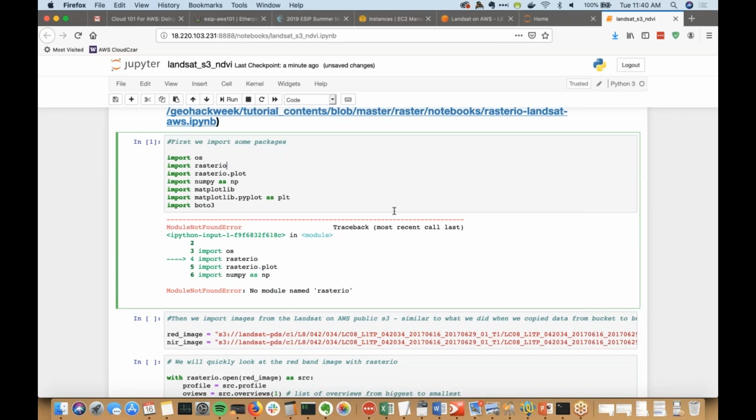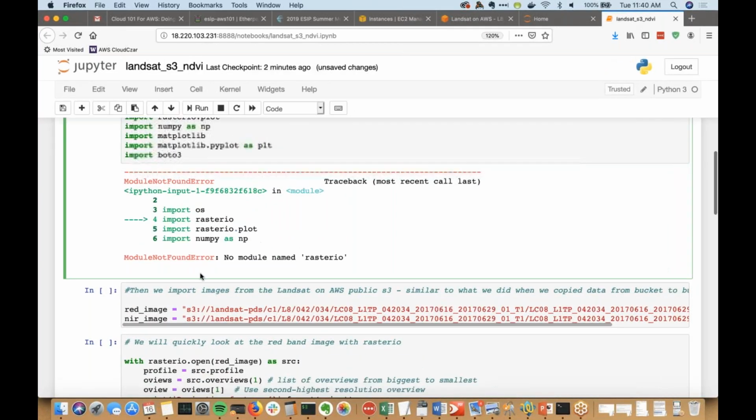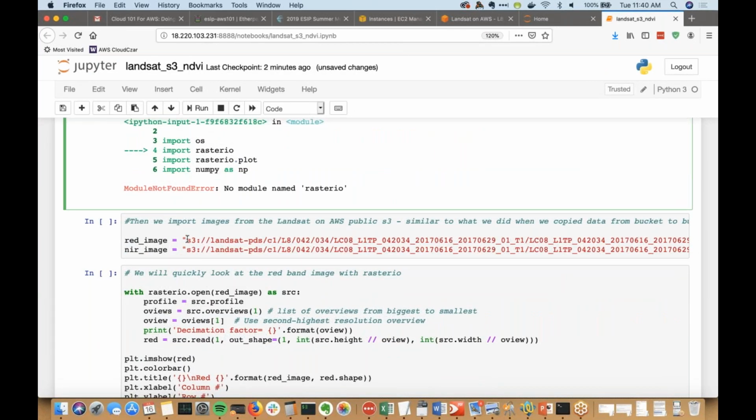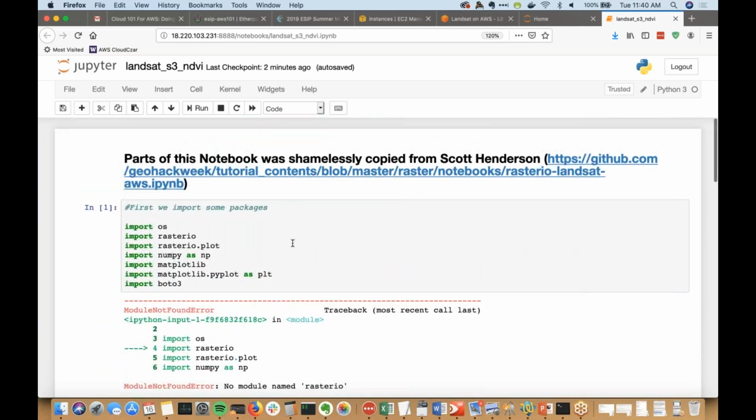So I'm going to import all these packages that I've installed in that environment. And I'm actually going to store, I don't know if this is too small. Okay, so again, you see here that I can read and store these images directly into a variable, right, directly from the S3 bucket. So I'm saying that, okay, I'm going to grab the red band image directly from this S3 bucket, the Landsat bucket, and I'm going to grab the near infrared image directly from this S3 bucket, right? And with rasterio, I am going to open these images. And what you would see really are images.